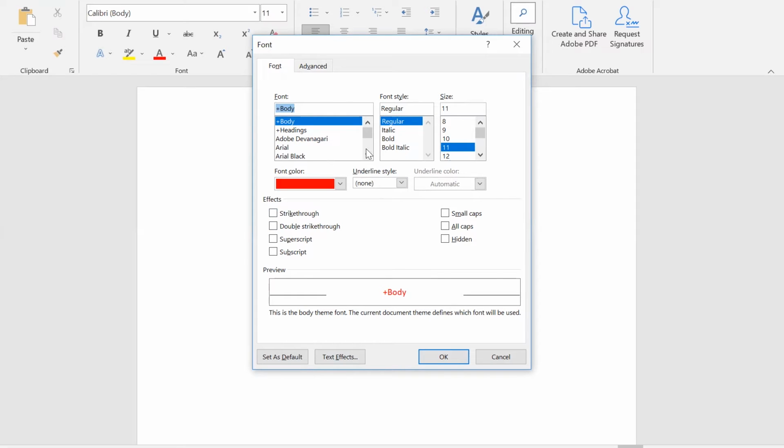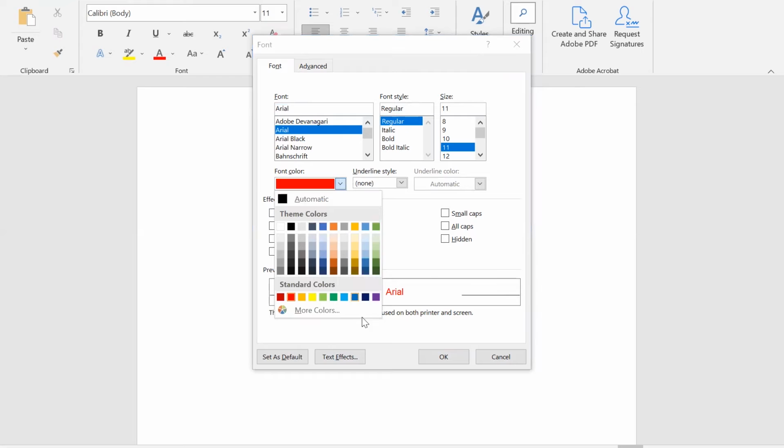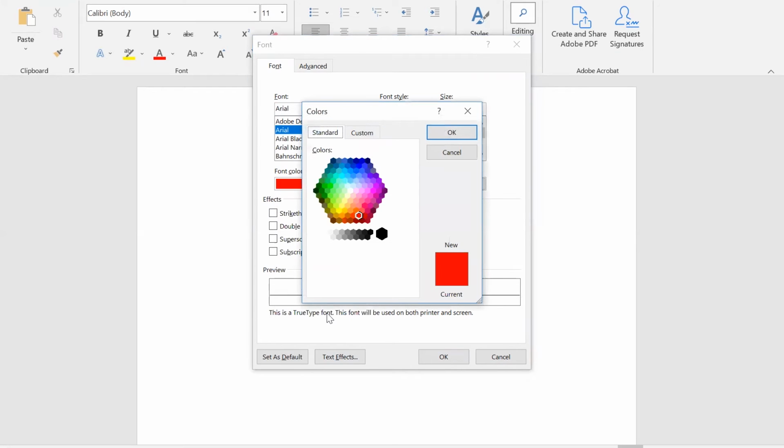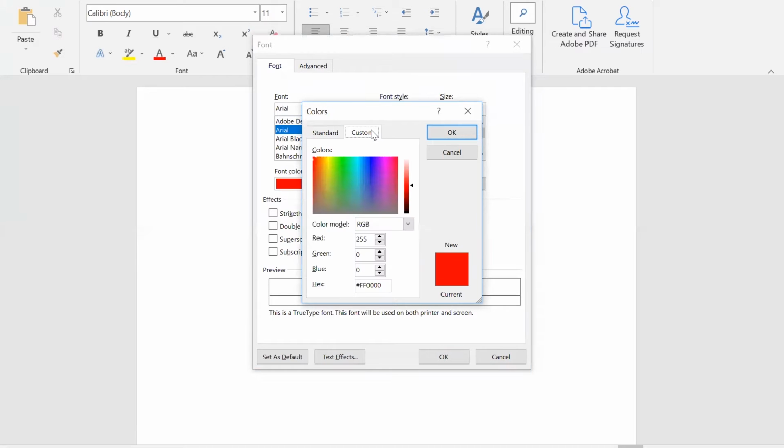So I can come through and pick out a different font. So we'll say that I want Arial. I can change my font color. So there's a bunch of pre-selected colors here. You can also open up more colors and either use this wheel, or you can adjust using the hex code if you have that, or by changing the red, green, blue. You can click around in here as well to change the base color and then lighten or darken it.